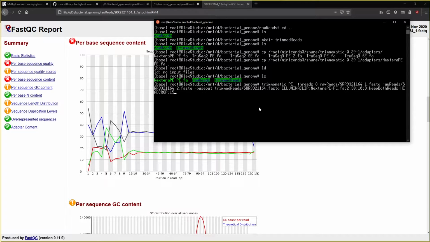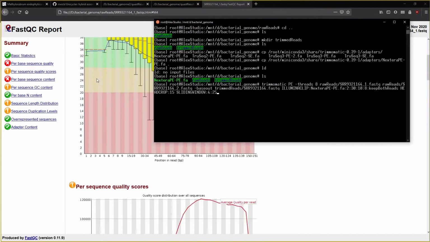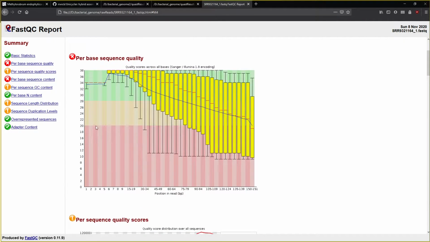So if we go back, that's head crop, and like I just mentioned, we'll do sliding window. And for that, we're going to do a window of 4 base pairs, and we're going to look for a quality of 25. We'll do 4 base pairs at a time. And as soon as those 4 base pairs, so 1 through 4, 2 through 5, 3 through 6, and so forth, as soon as the average of those 4 base pairs drops below 25, we're going to cut the sequence, and then we're just going to throw the rest of it away.